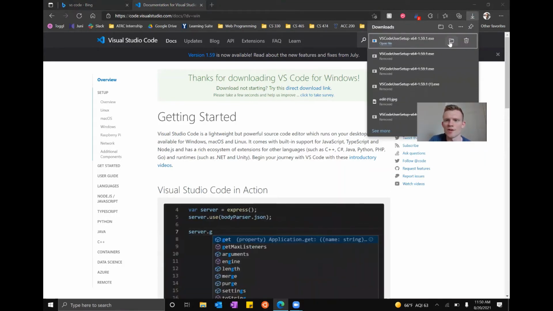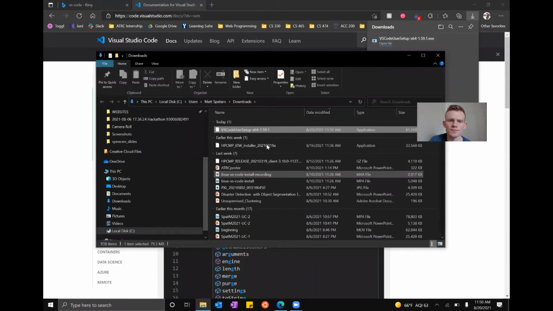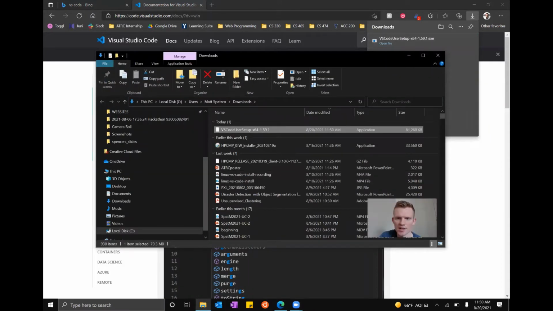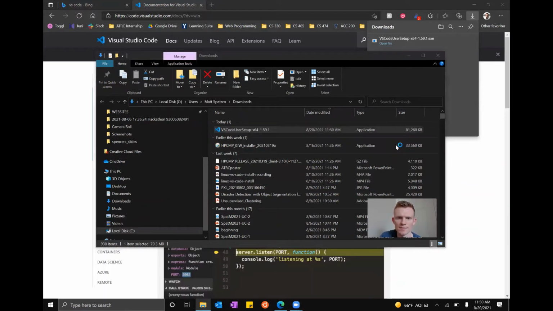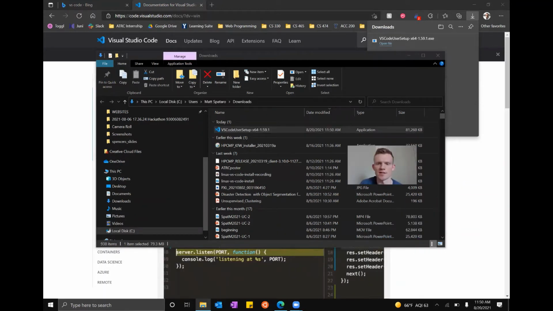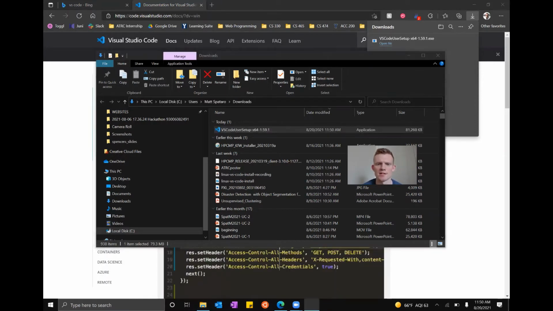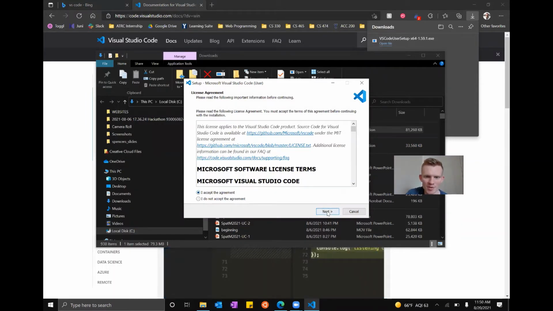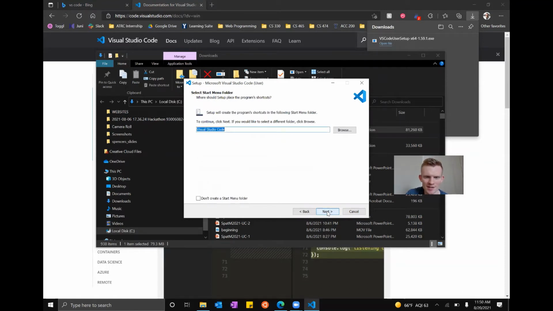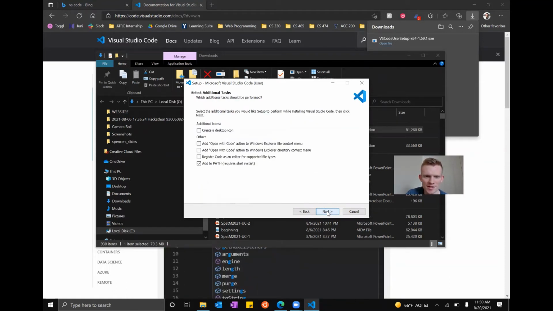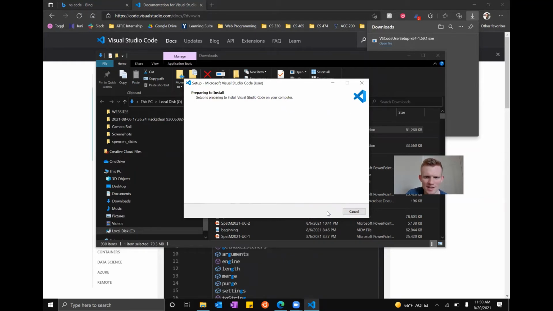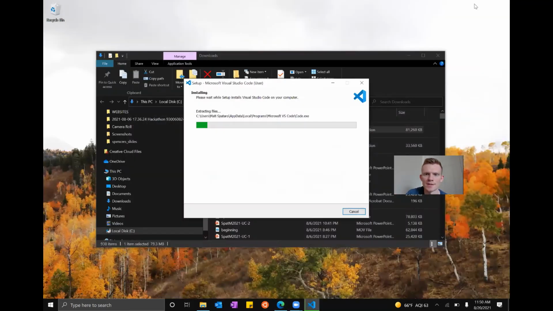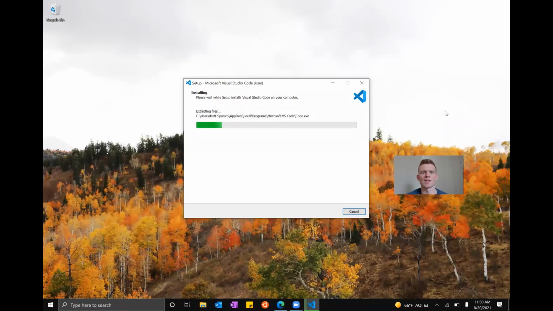So now I'm just going to open that file. I'm going to double click it to run it. This might take a second here, but we'll be patient. All right, perfect. We're going to basically just follow all the instructions now. So it's pretty straightforward. I'm going to accept the agreement. And then I'm just going to say yes to all of these, the default settings, and install. Give this a second to finish installing.